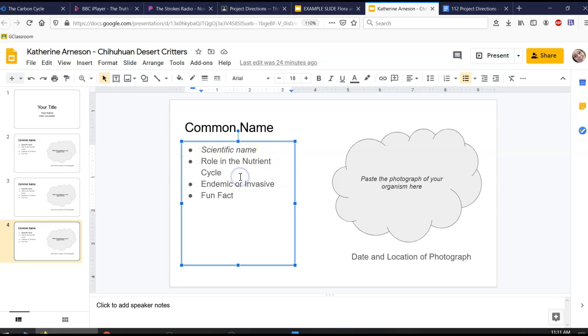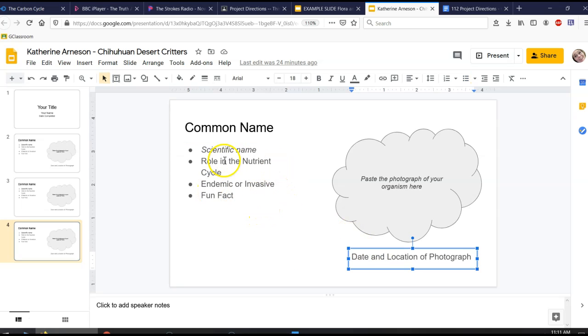Remember that the role in the nutrient cycle should not say herbivore. It should say secondary consumer or primary consumer. You can also put what they eat, that's fine too, but you definitely need to have their role in the nutrient cycle. Another thing: if you've copied and pasted any information into here, do not do that, because the only thing you can copy and paste without plagiarizing is the scientific name. So make sure you're not copying and pasting your fun fact or anything.